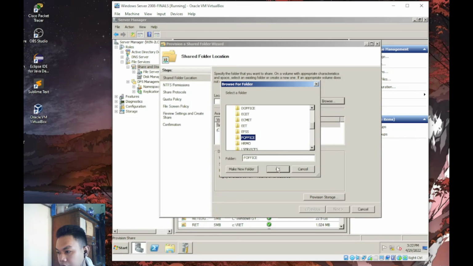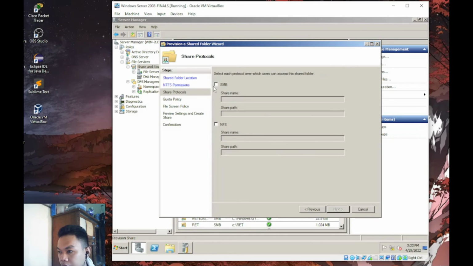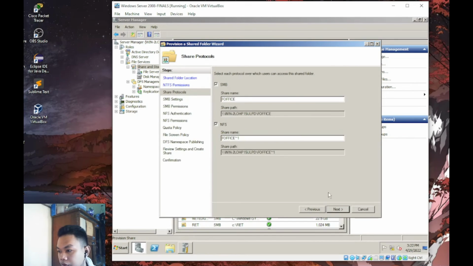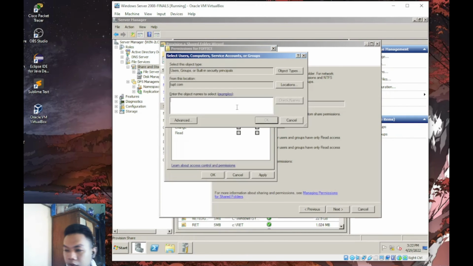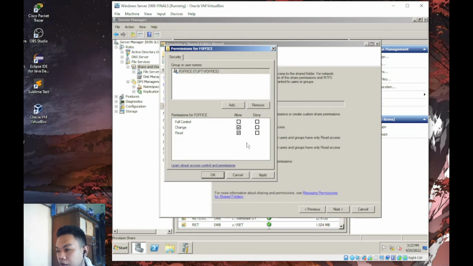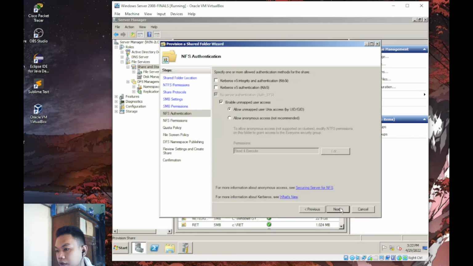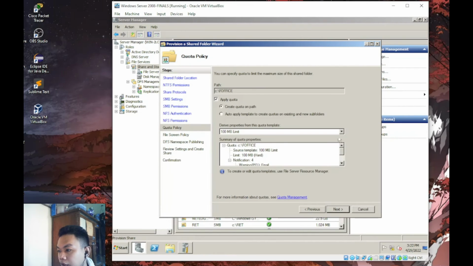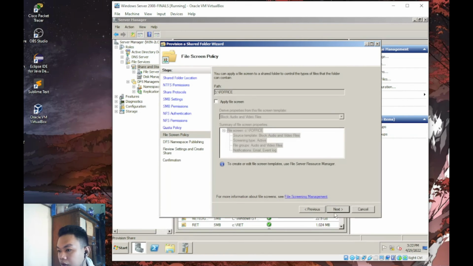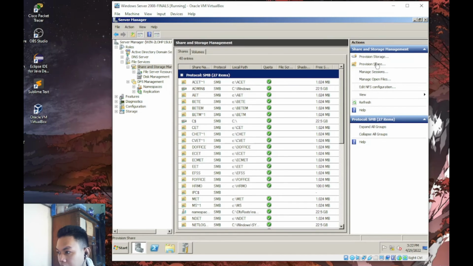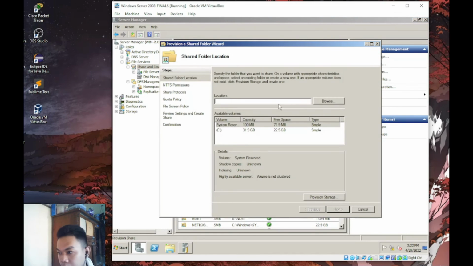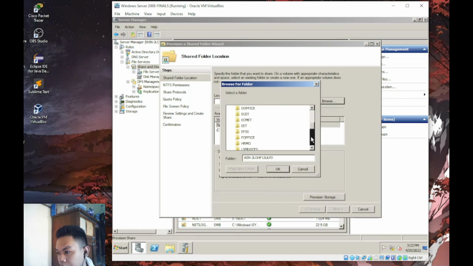Just find F office. Okay. SMB and then NFS. Custom permissions, remove everyone, add from the finance office, FO. And then read and write, apply. Okay. Then next. Quota, TUPT quota, which is 1 gig. Next. Then finish. Next one is the supply and procurement. So SPR folder.